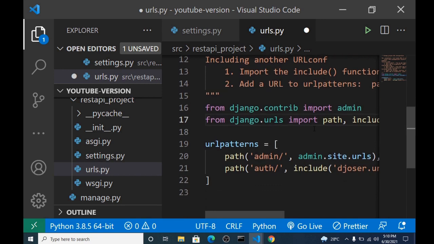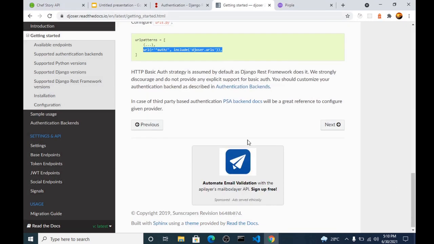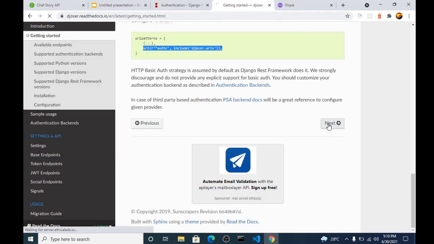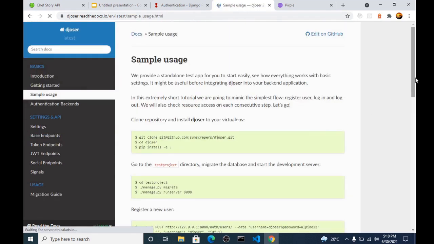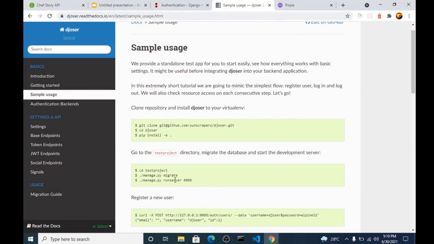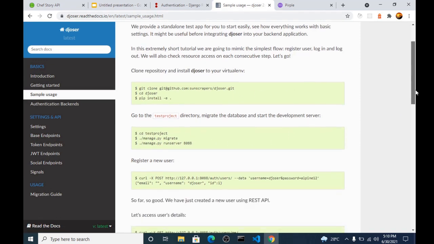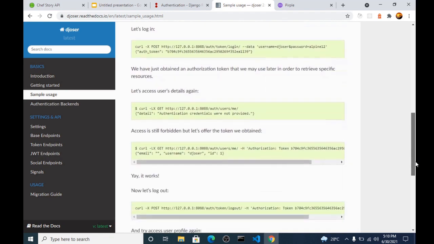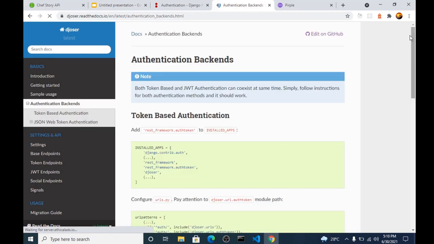So that's all for the basic setup, and next we need to actually make migrations. I almost forgot, we need to make migrations. We do that shortly.